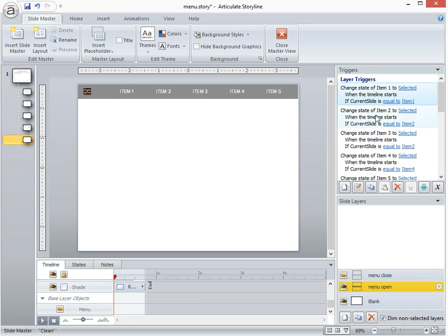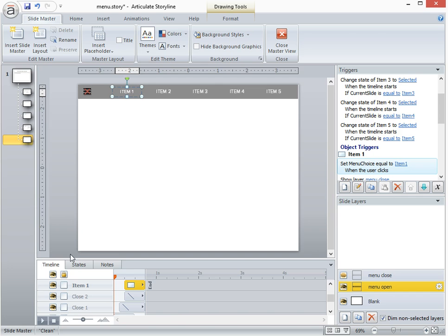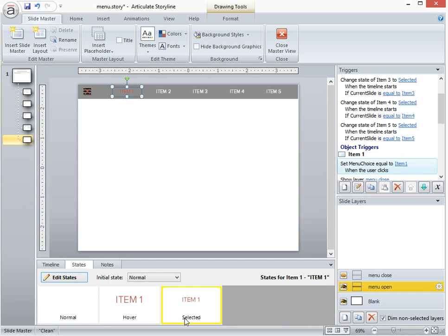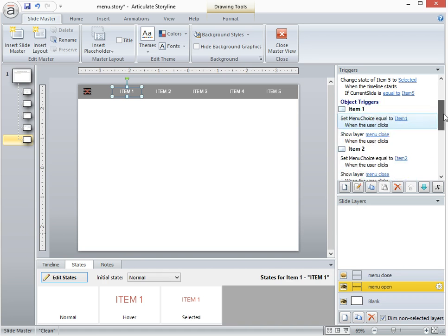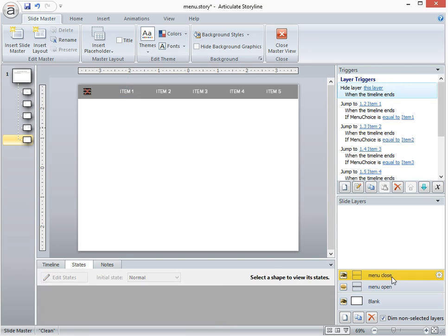The menu open layer is also controlling the states of these menu items. Each item on the menu has a hover state and a selected state. So if the current slide is equal to item 1, then it's going to change it to be selected. And that's what the triggers are at the top here. It just simply changes the state of the menu choices. When you select one of the menu items, it sets the menu choice, which is the second custom variable I've used, to equal the menu item that you selected. So in this case, on item 1, it sets menu choice to be item 1, and then it shows the layer menu close.